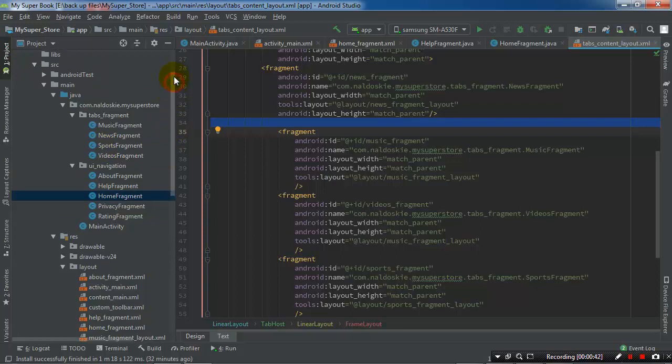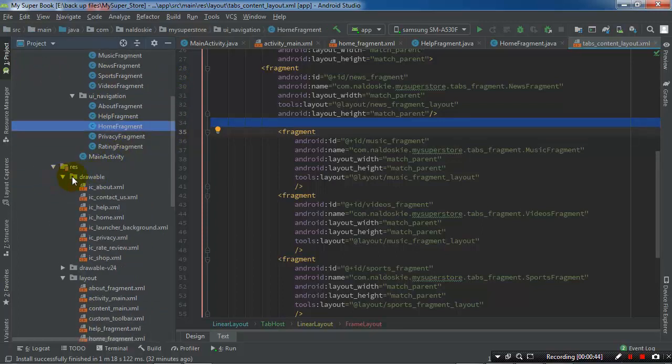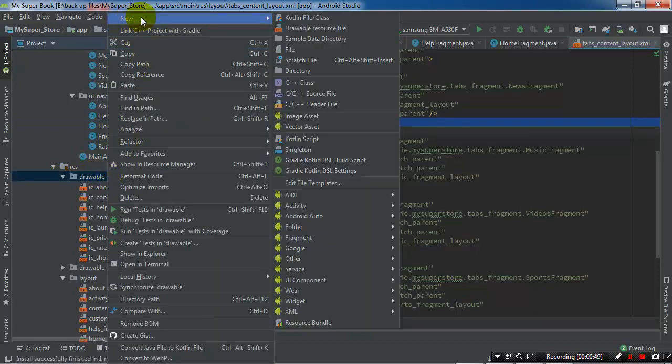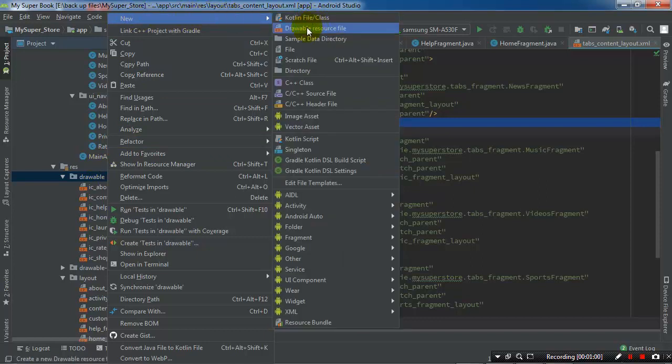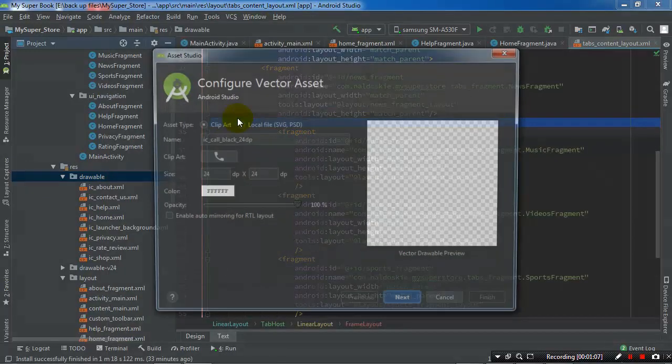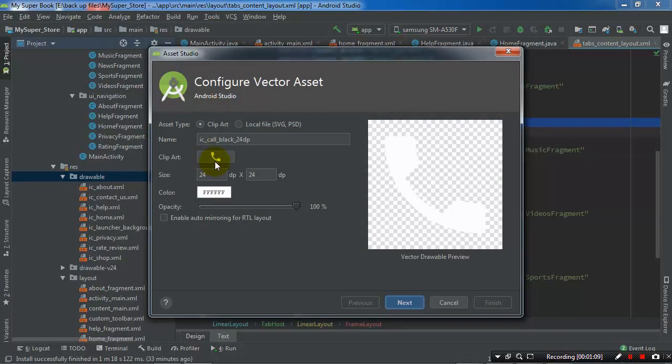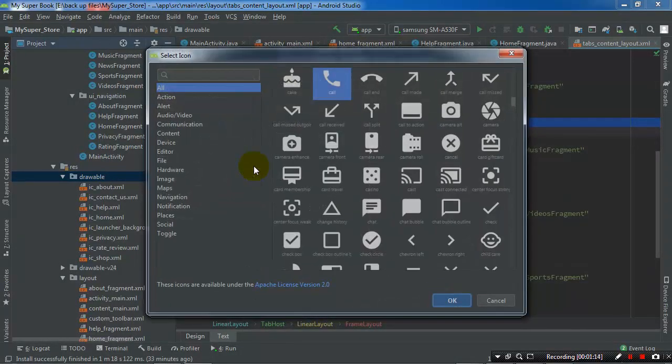I will create those vector assets. In the drawable, we can create the vector for those files. Then we will get this vector later on in our code. So let me create the vector asset, and we can find the icon that we want to use.